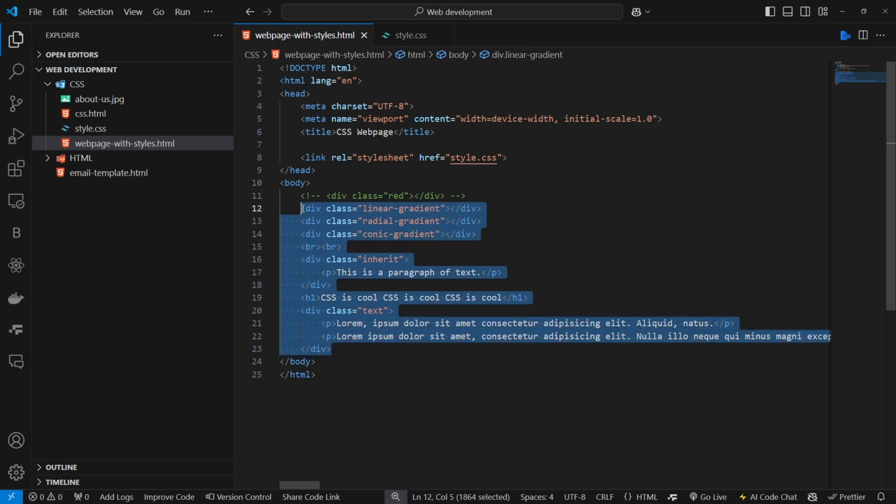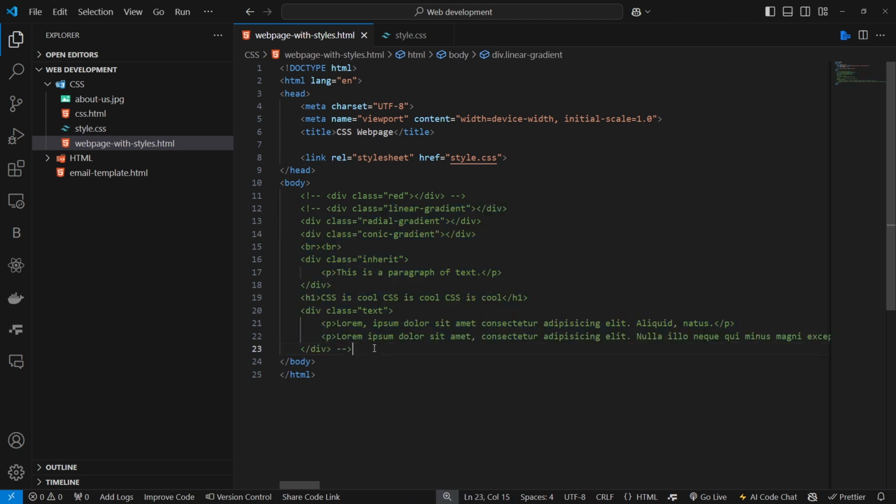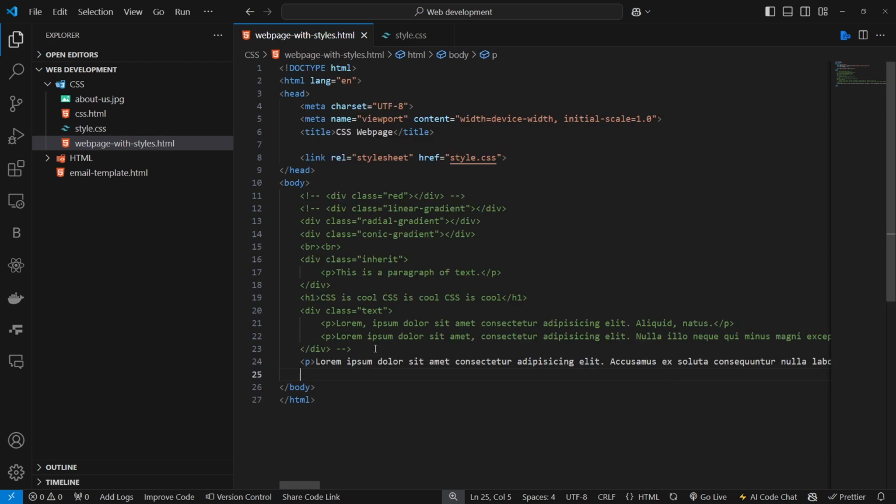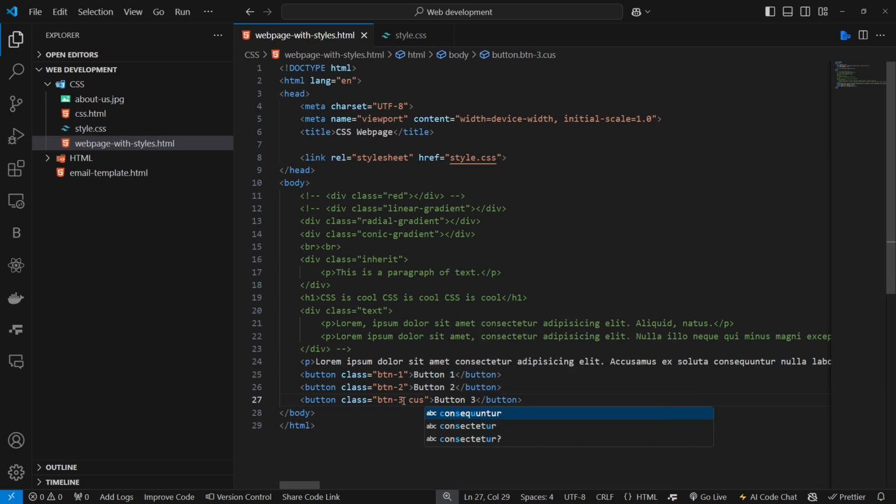first of all, let's mute everything here. Let's have a clear page. Then we can have a paragraph with some text. Then let's have a button with a class of button1. So now let's copy this button 2 more times, and then we have button3. We can give button3 a class of custom button.